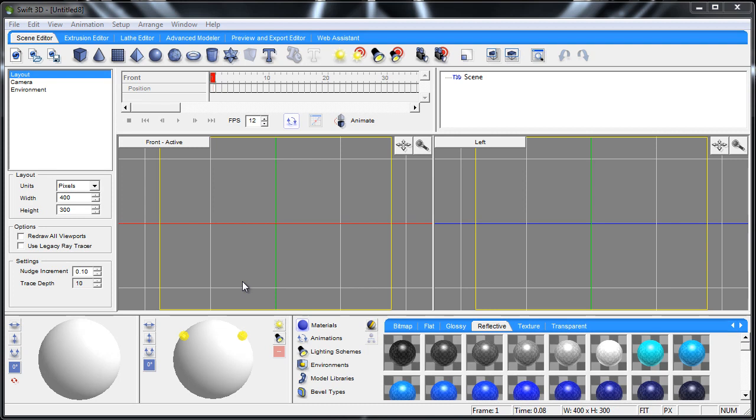Hello and welcome to another Swift 3D version 6 tutorial, and we have just a couple left. We're going to do this one, which is going to cover layout and environment, and we'll touch on camera, which are the three properties that are first available when you open a file. In the next tutorial we're going to talk about lighting and cameras, and then the next one after that, which will be the final one, we're going to discuss the advanced modeler.